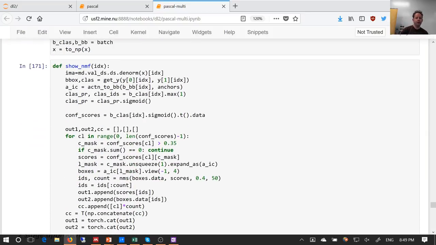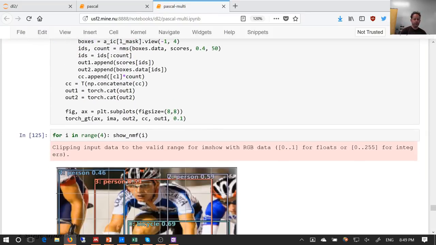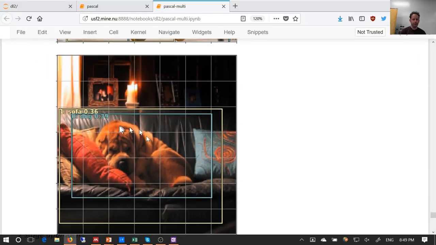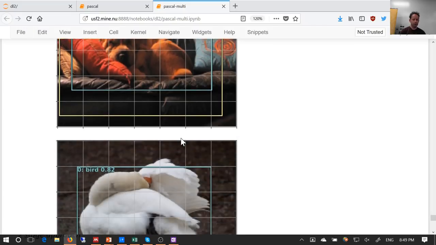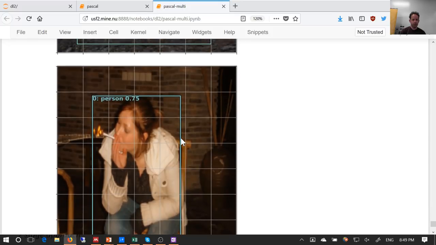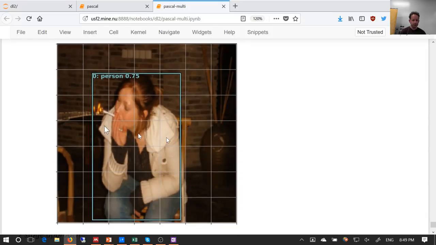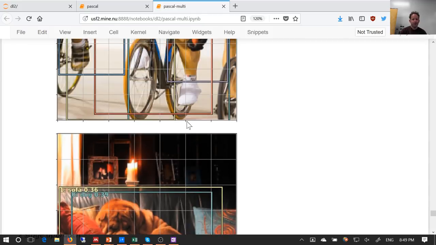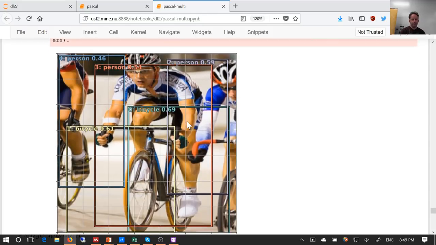So we can now show the results of the non-maximum suppression. And here's the sofa, here's the dog. Yay. Here's the bird, here's the person. This person's cigarette looks like a firework or something. I don't know what's going on there. This one is okay, but not great. It's found a person on his bicycle and a person on his bicycle, but this bicycle's a bit in the wrong place, and this person's a bit in the wrong place.